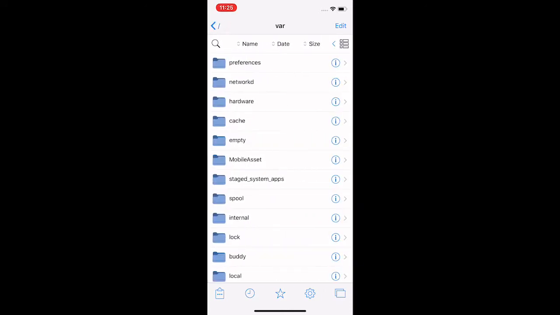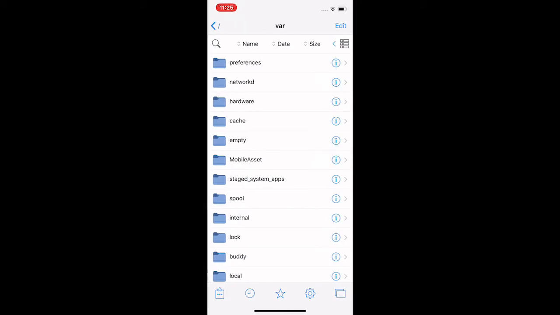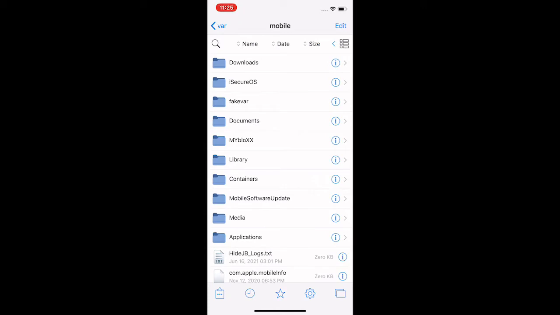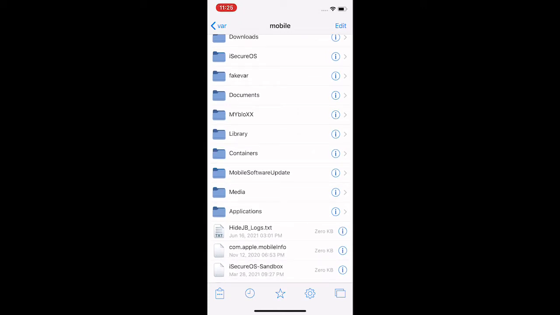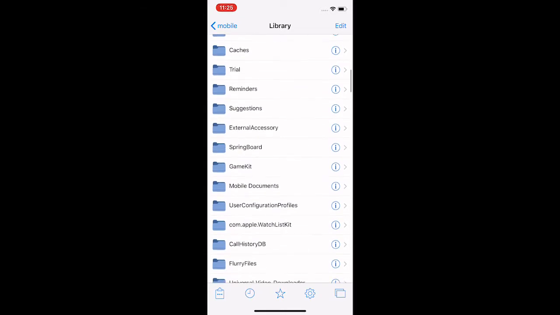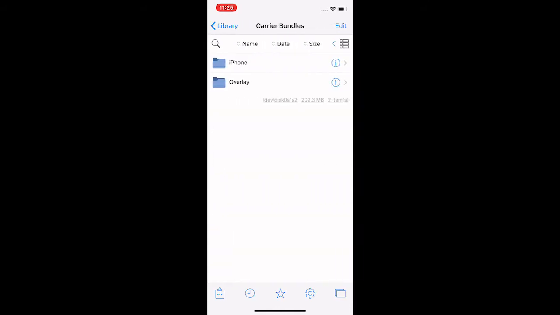Let's go to var and go all the way back, on top left, until we see the forward slash. Then go to var, then mobile, library, carrier bundles, and then overlay. Inside this path, you will find multiple files with various names. It varies from network to network. Open each of them up to find a file that contains the name of your carrier.